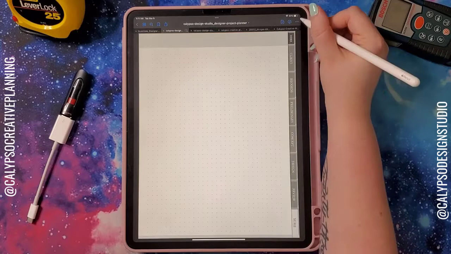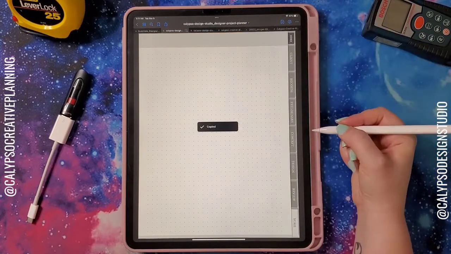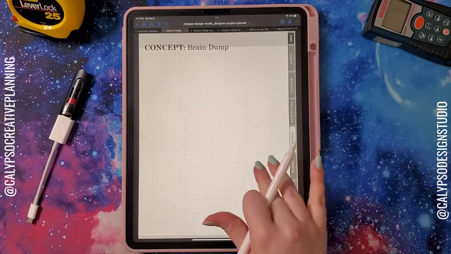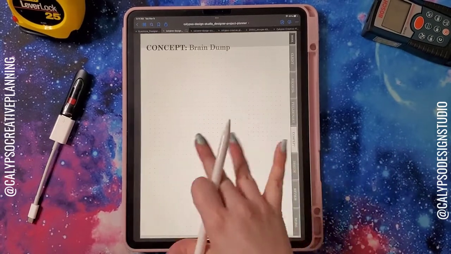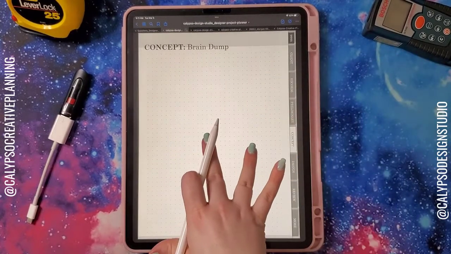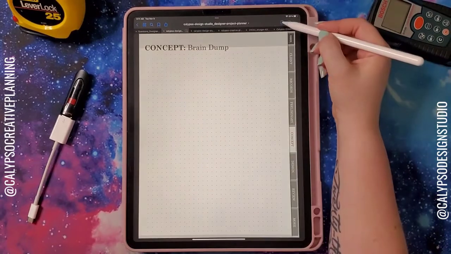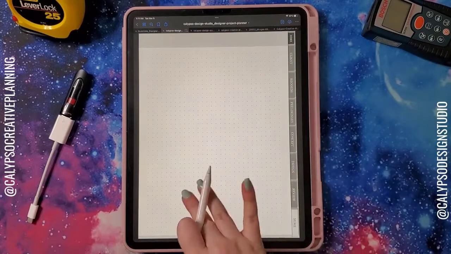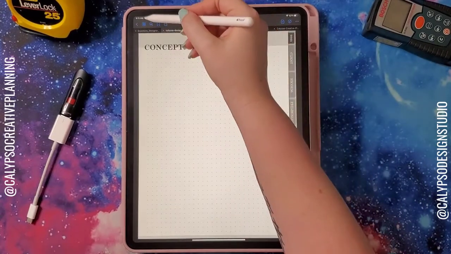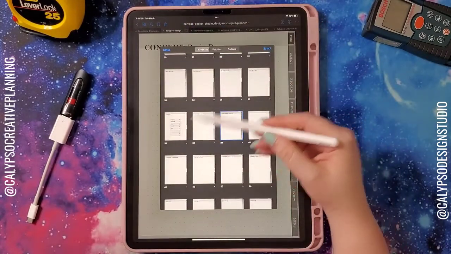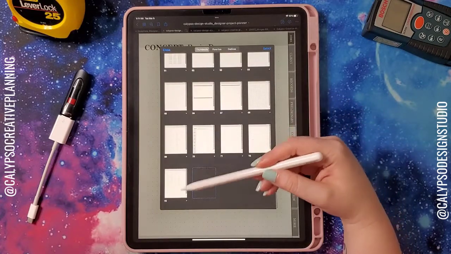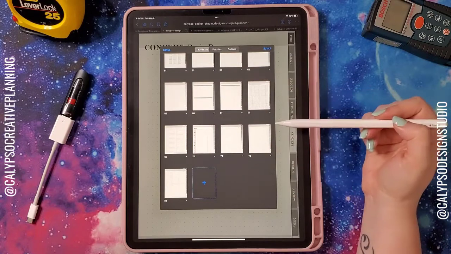You just want to copy it, and then let's say you go to your concept and brain dump, and you want another page behind this. Like, let's say you fill this page up with your notes and you need more room. So you would hit the little plus sign and say paste page. So now you've got this page right behind there. And so you don't want to move these linked pages, but you can easily copy a page template and put it where you want.